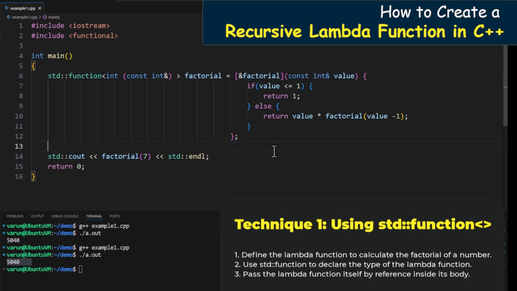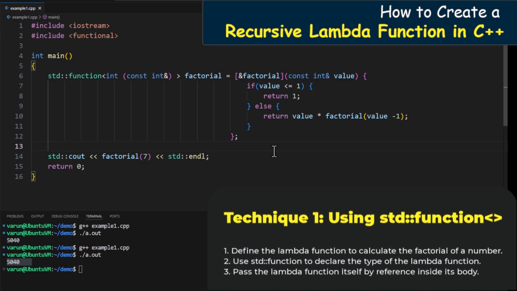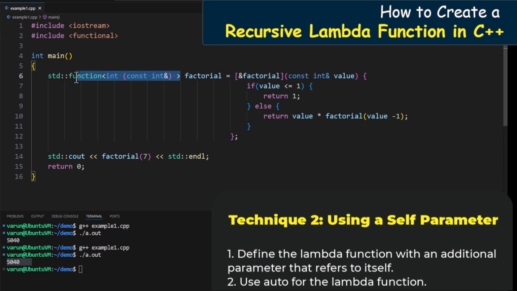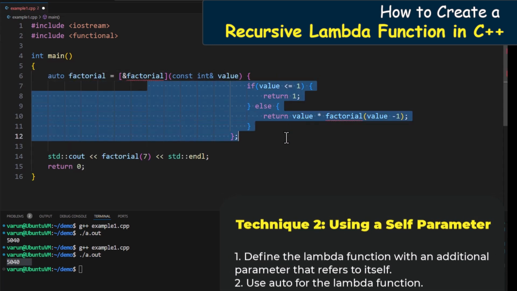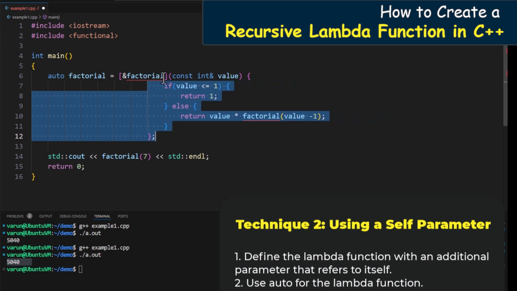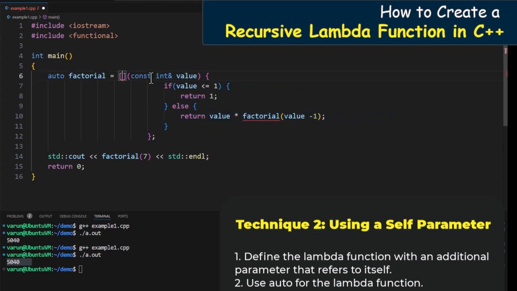Now this was the first way to call a lambda function recursively, but there is another way which is much shorter. We don't need to provide this big declaration and all. We can use auto here, and let's improve the indentation, and we don't need to pass anything in the capture block. Now instead of just the value, we need to pass the reference to this lambda function as a parameter here. That can be done using auto self. Now the self here points to the same lambda function which we are defining here. So we have passed that lambda function as an argument here.